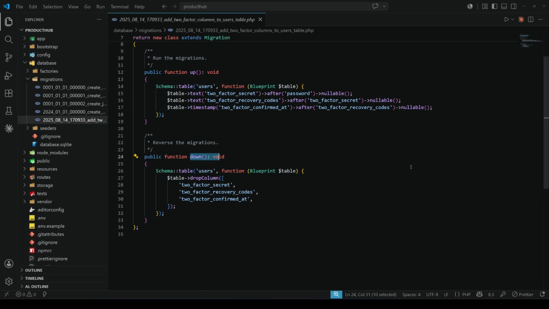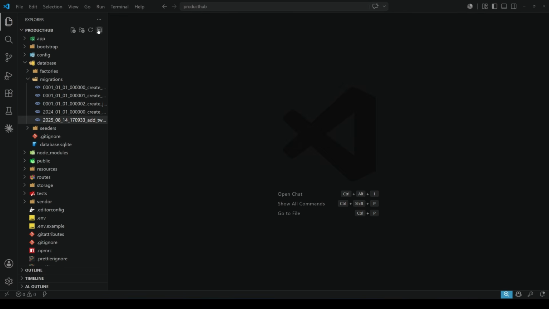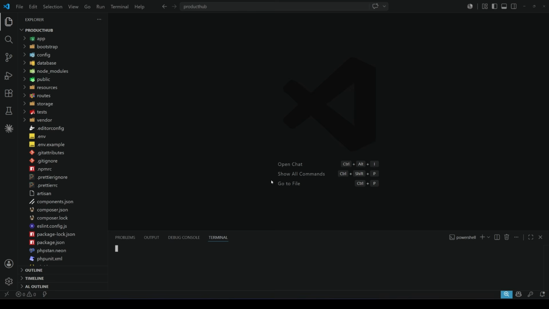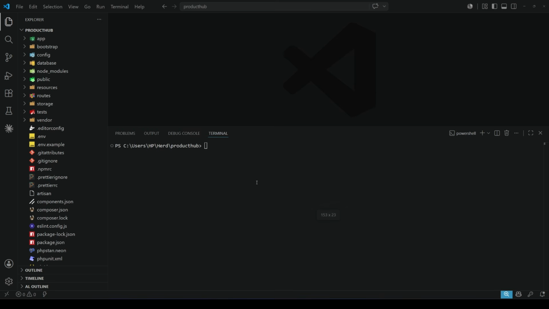Migrations also have a down method, the reverse of up. If you need to undo a migration, running php artisan migrate:rollback runs the down method, which can drop the table. This makes it safe to experiment.